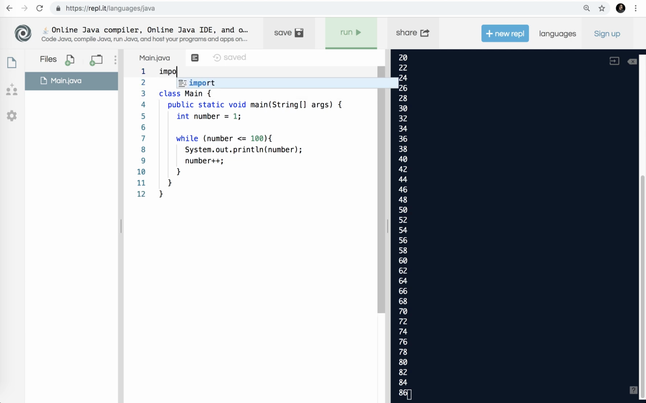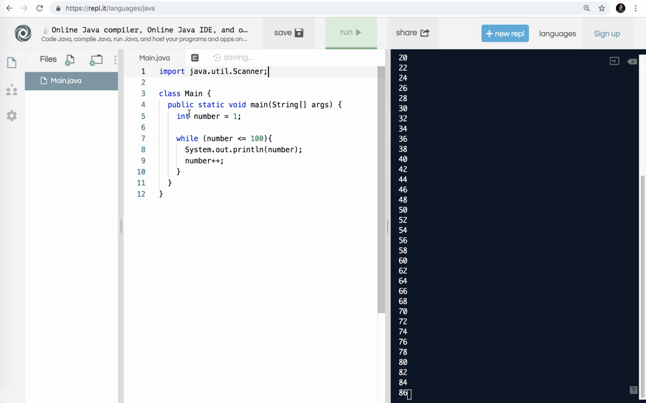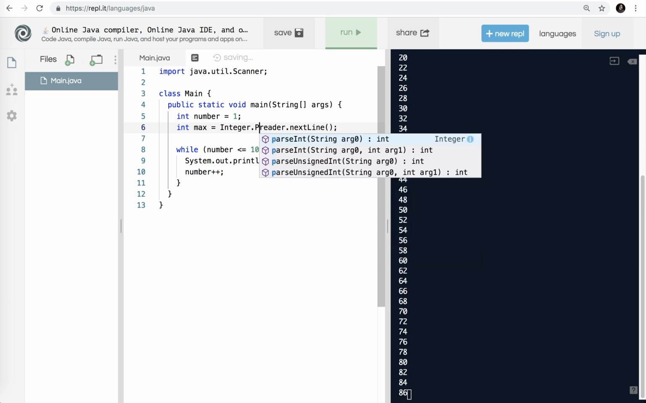So we go to import java.util.Scanner, every time that we want to get keyboard input. We're always going to start at 1, but we need the maximum number that we want to go to. So int max equals, and we did this before, reader.nextLine(). As a reminder, nextLine always returns a string, but we need an integer, so I'm going to use the Integer class and the parseInt method.